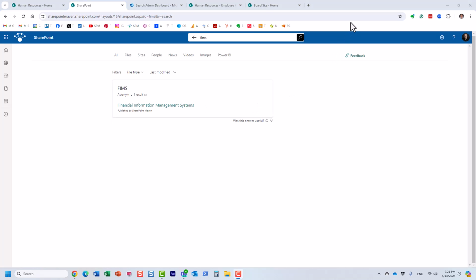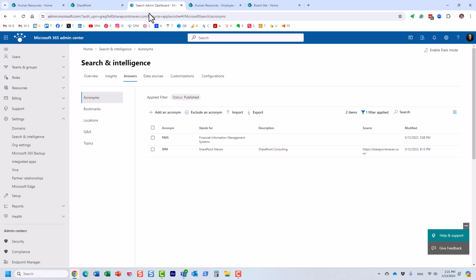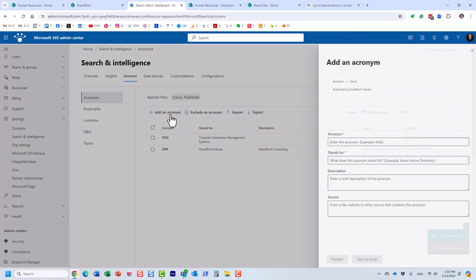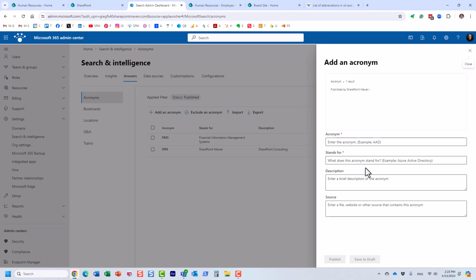So let me show you how to set it up. The process is very similar. Let's go back to SharePoint Admin Search and Intelligence Center. And to set up a new acronym, you just add acronym. Once again, kind of similar process. I guess it's a simpler window than bookmarks and Q&A, a little bit less to fill out. So I'm just going to do something like this. You probably have no idea what this stands for. Well, it stands for American Gas Association.